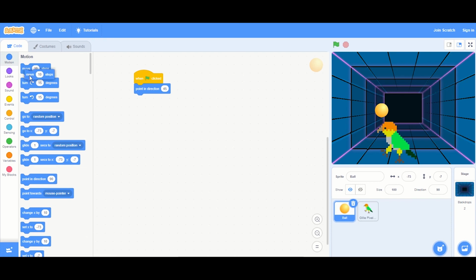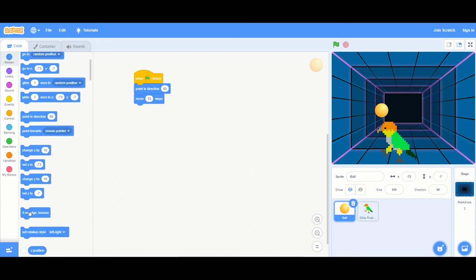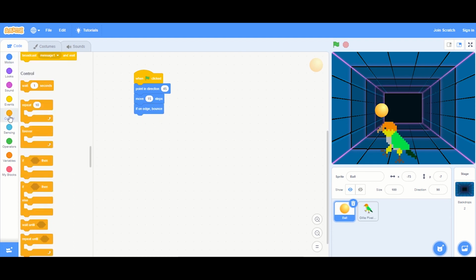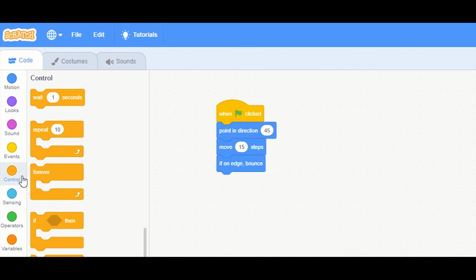I want the ball to move 15 steps. And if it hits the edge of the tunnel, it'll bounce. This should happen on a continuous loop. Drag and drop the forever bracket to hug the move 15 steps and if on edge, bounce. We want this to happen on a continuous loop when it's clicked.